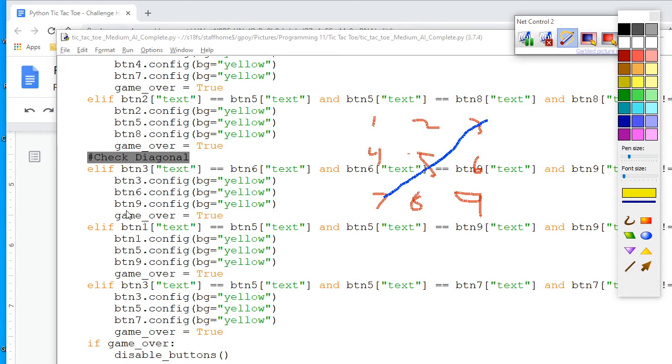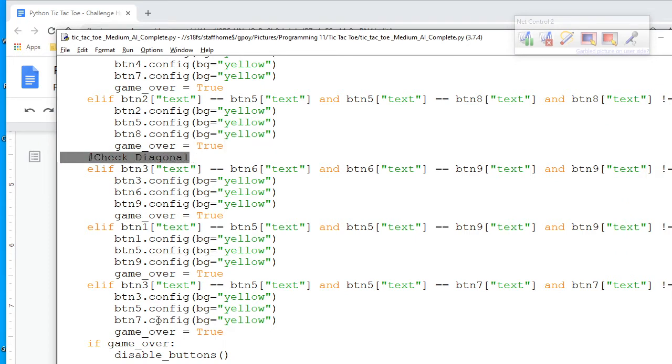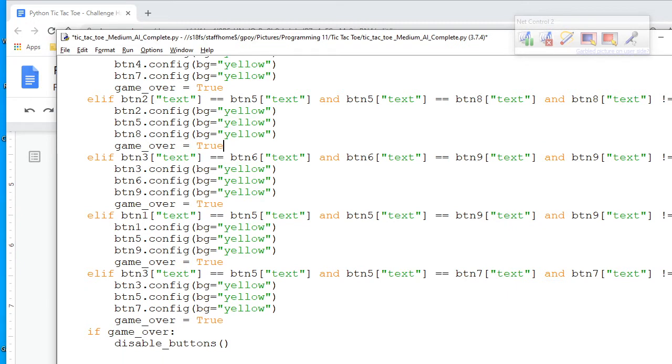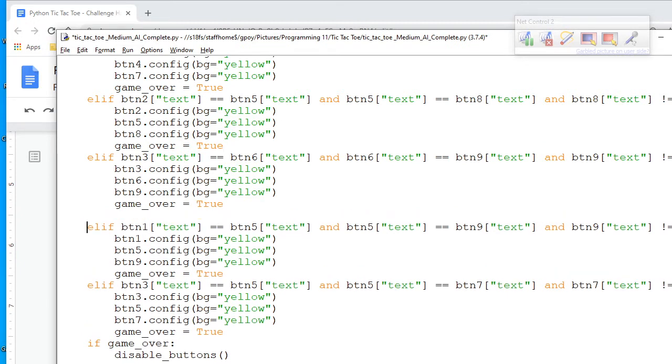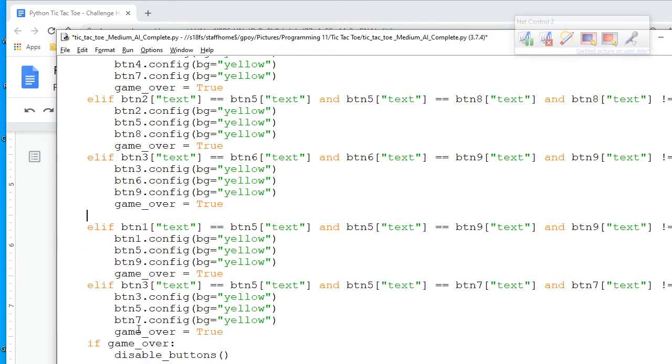Whoops, I put the comment in the wrong spot. So here is 3, 5, and 7. That's correct. And then the other one is 1, 5, and 9. Yes, so that's correct. 3, 6, and 9 is a vertical. So I must have put the comment in the wrong spot when I did this. Oops. So it's just a comment error. It's not actually an error. But it's good because of the comment, I could say, something didn't quite seem right. Oops, Control Z.